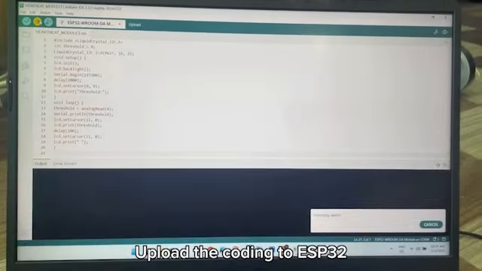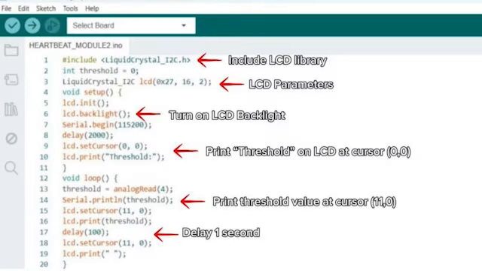For coding module 1.2 explanation, first row is input LCD library, row 3 is LCD parameters, row 6 is for turn on LCD backlight, row 10 for print threshold on LCD equals 00, row 14 is print threshold value equals 11, and row 17 is delay for 1 second.